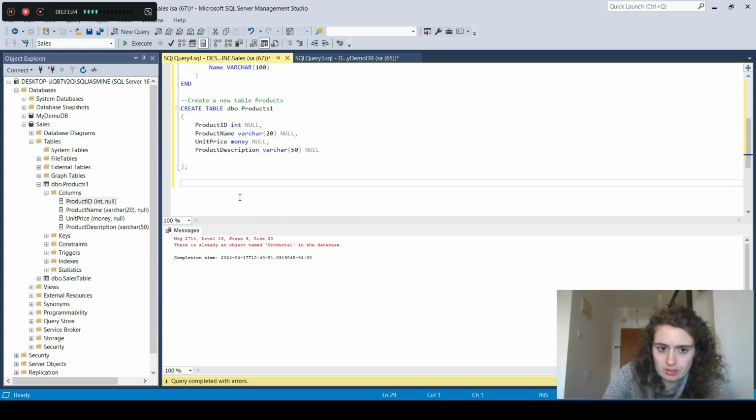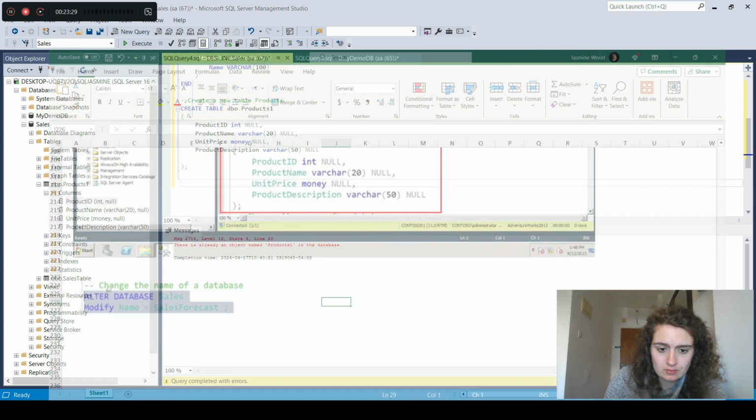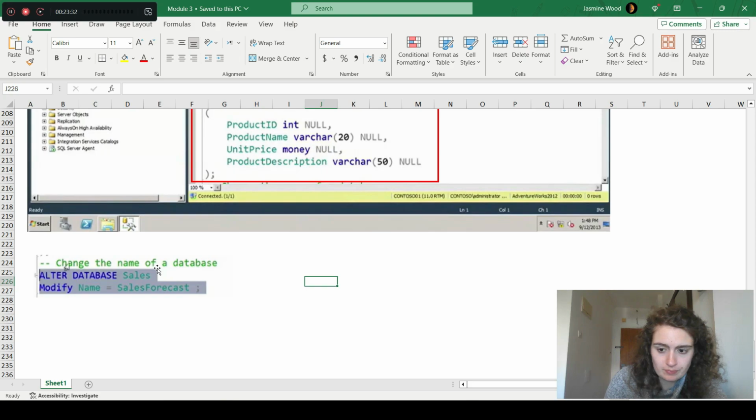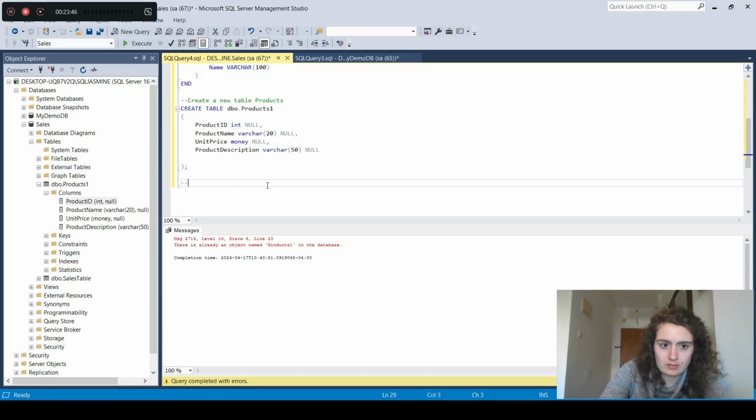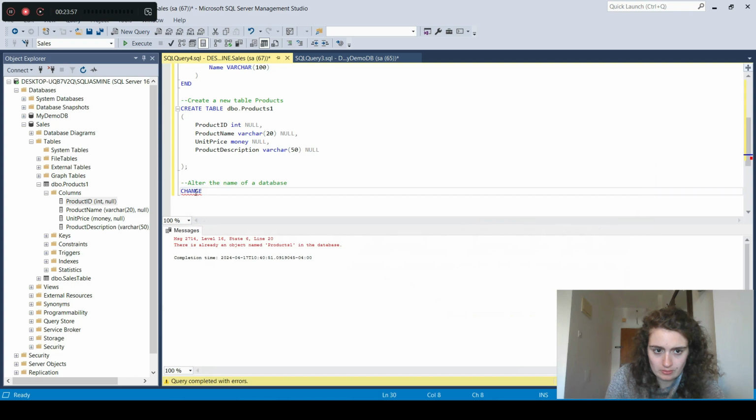Next, we can specify the modification of a database name, changing of the name essentially of the database. So we'll just simply use the alter database statement. So we can insert it here. Alter database. Not change, but alter. So originally it was called sales.